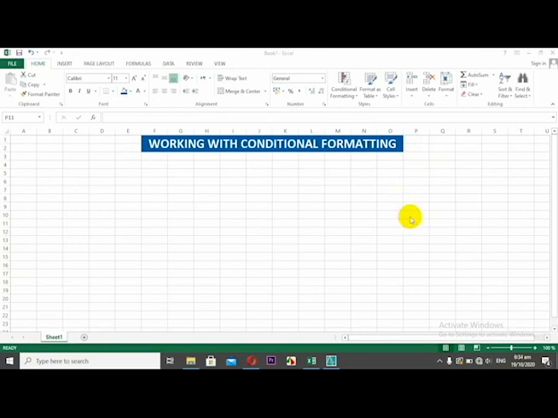In today's video we will be working on conditional formatting. With the help of conditional formatting we will use different formatting for different conditions.